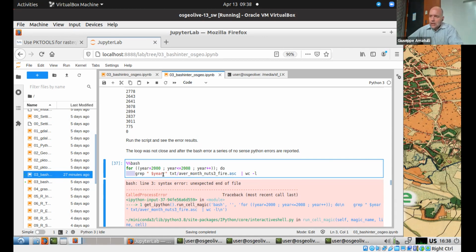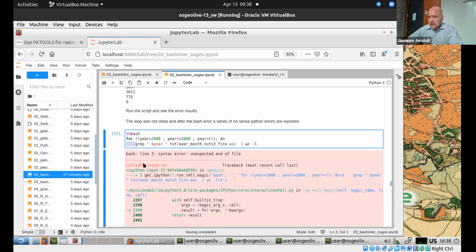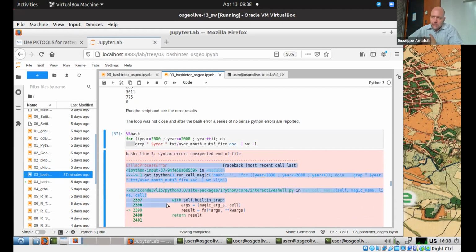In this operation, up to here these are just bash commands. And then these are just Python errors that Jupyter is trying to solve with Python. And of course, it's neither a Python problem nor a Jupyter problem. This is just what you will receive from bash, okay?